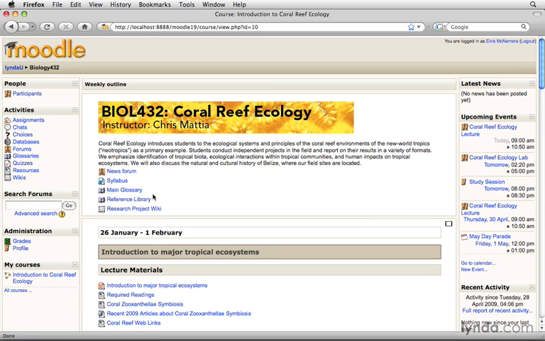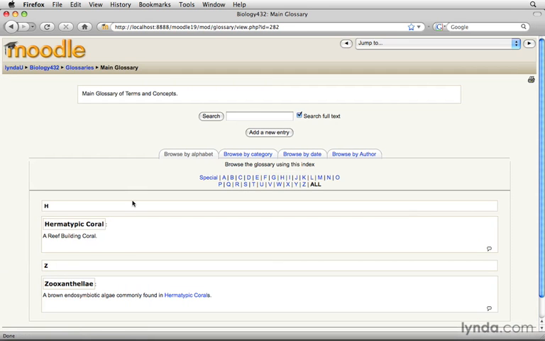In our case, our course has two glossaries, the main glossary and a reference library. Let's go ahead and look at each of these glossaries and see how they work. To begin, I'll click on the link for the main glossary. Here, we have a listing of a variety of different terms that are going to be used throughout the course.